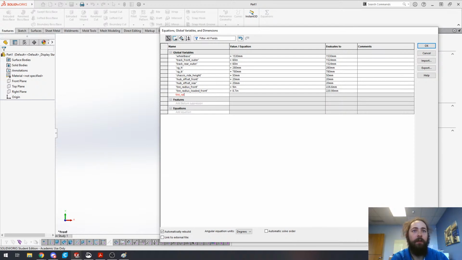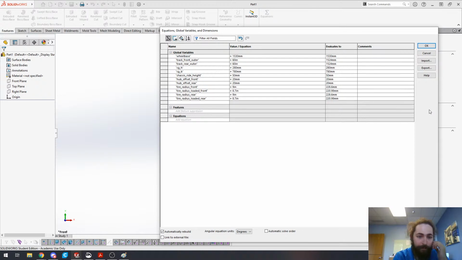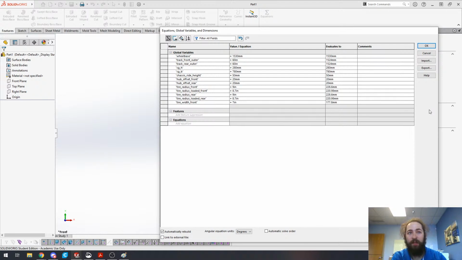So tire radius in the rear, 9 inches, and tire radius loaded, 8.7 inches. Cool. And then the last 2 are, of course, our tire widths. In our case, we're using the same tire front and rear, but just for consistency's sake, front, so we'll have 7 inches, and this should be the width of the contact patch.